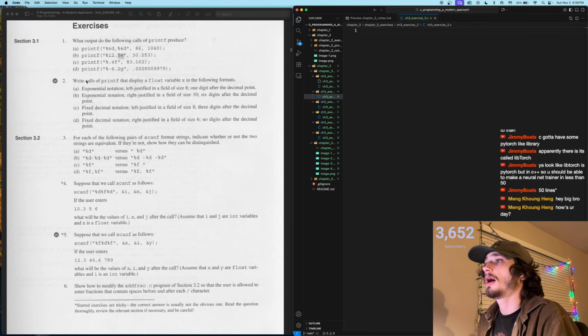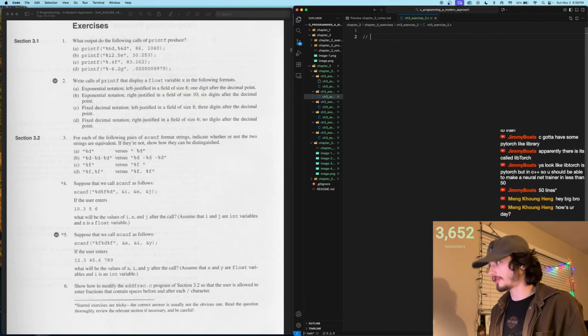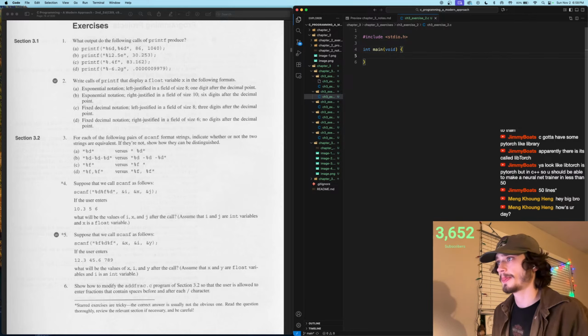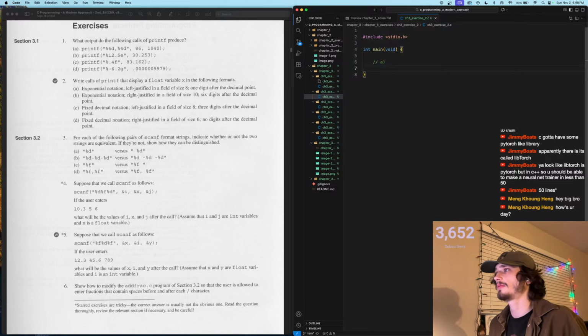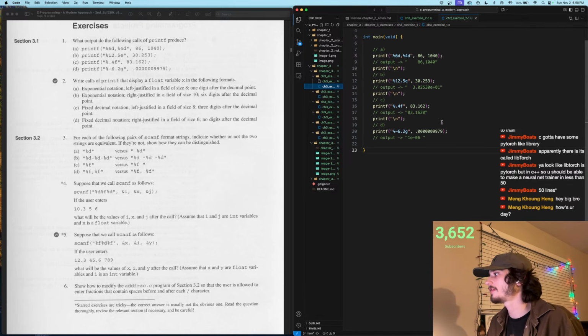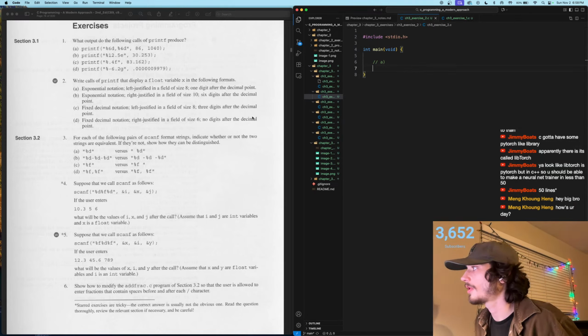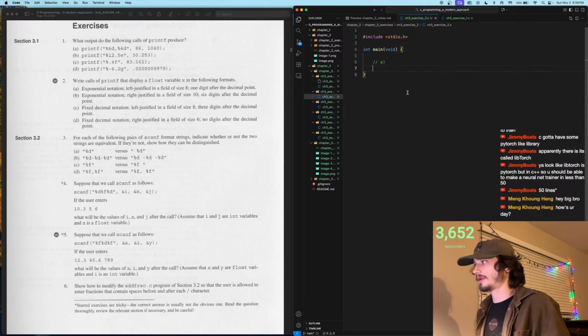Chapter 3 exercise 2. Write calls to printf that display a float variable x in the following formats. Okay, so let's get our main program going here. So we want to include the standard io.h, and we're going to go into main, and we're going to have a void. Open this up. Oh, hold on. In our last program, actually, we forgot a return value. Okay, yeah, that's fine.